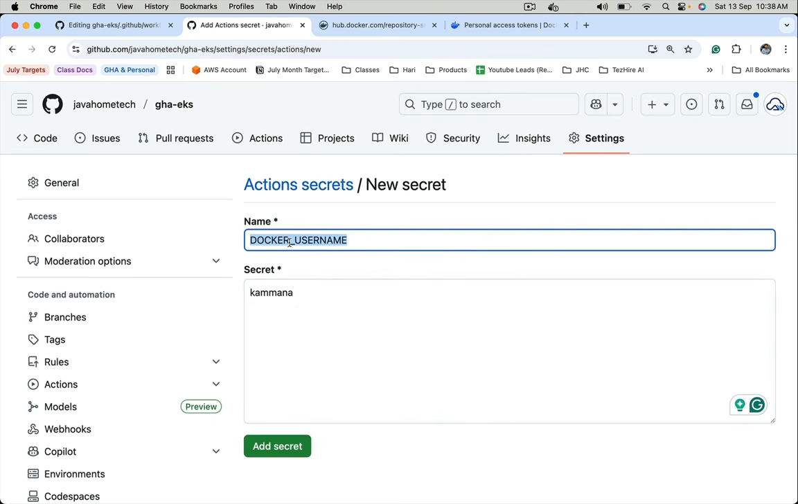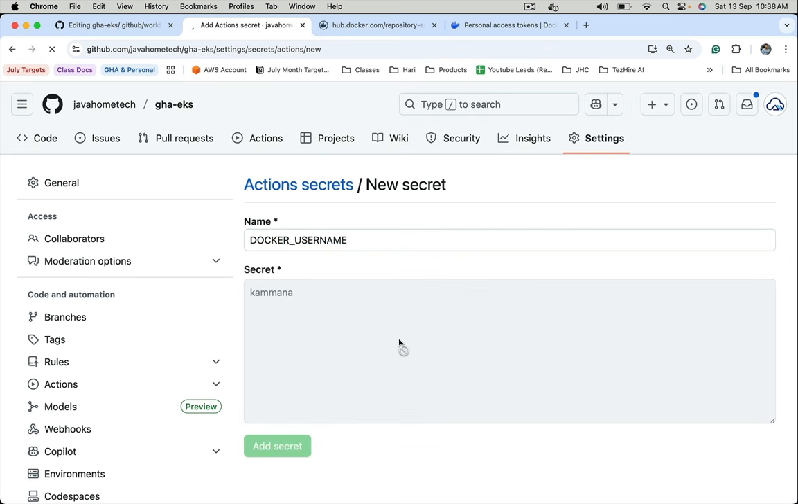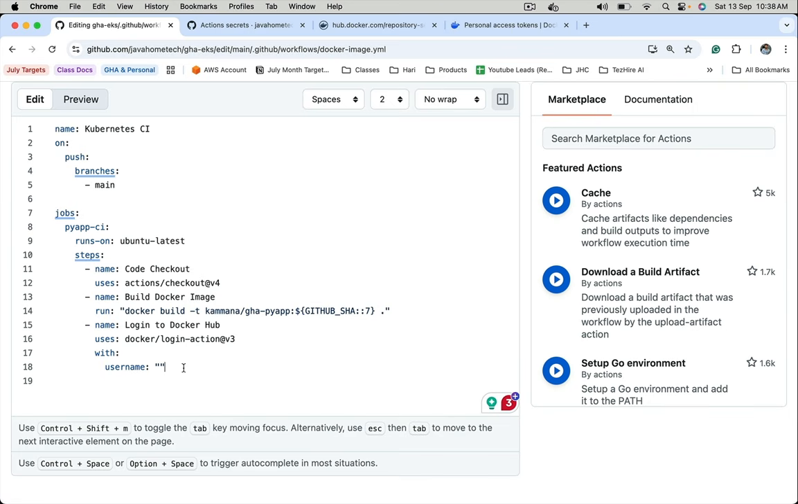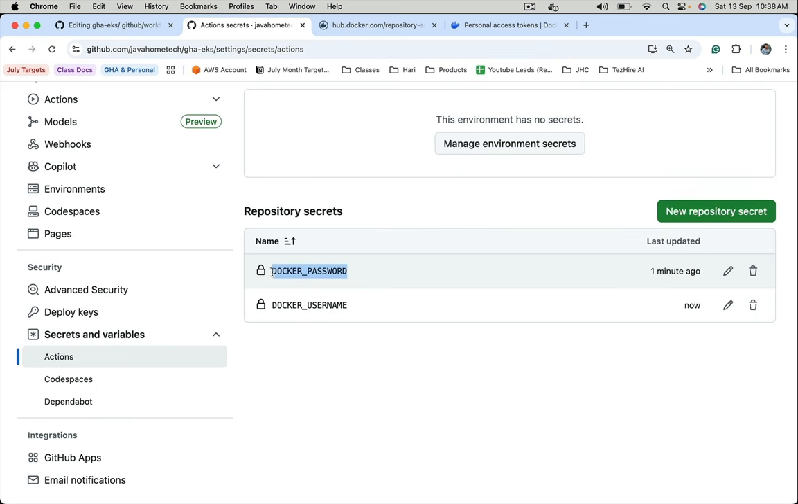This is my username. Add the secret. We want to use these 2 secrets in GitHub Actions workflow. The syntax is secrets dot secrets name. Password. Docker underscore password.